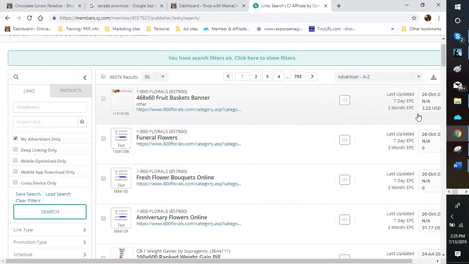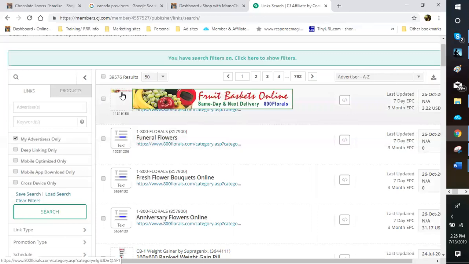So when you come here to your CJ, these tell you your pricing. So this one says your average price is going to be $3.22 per click. Some of these will tell you, like with the florist, you usually average a sale of $31. This $3.22 is what you get paid if somebody clicks on this ad that's on your site.